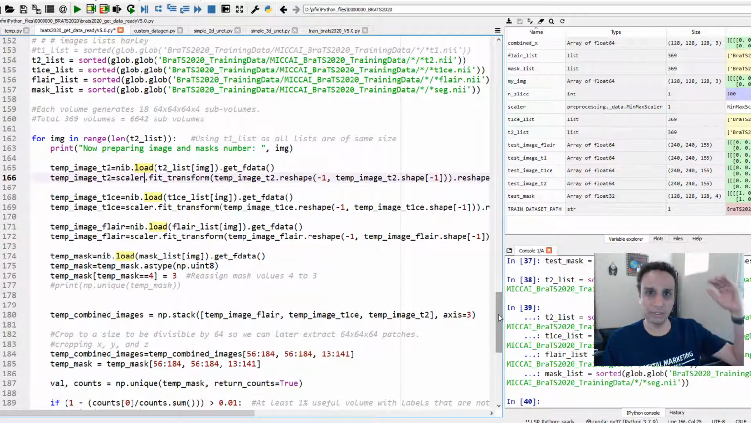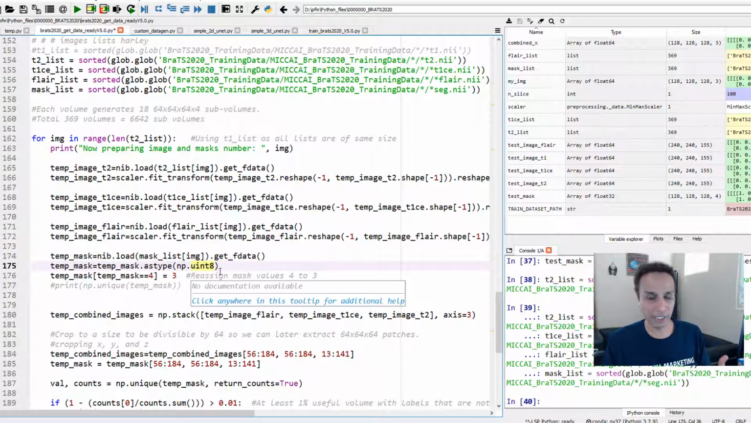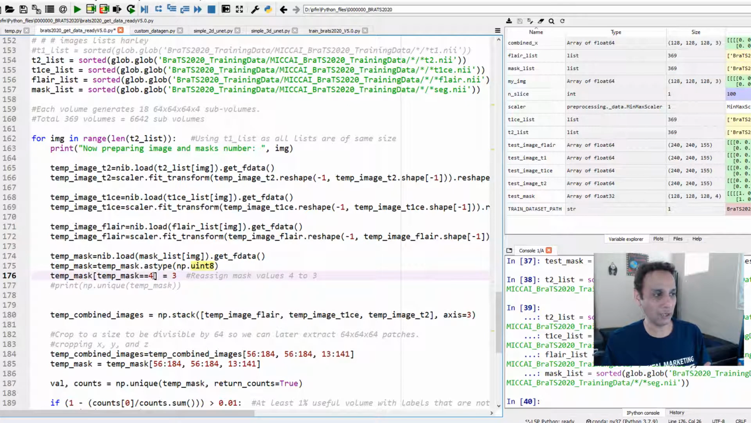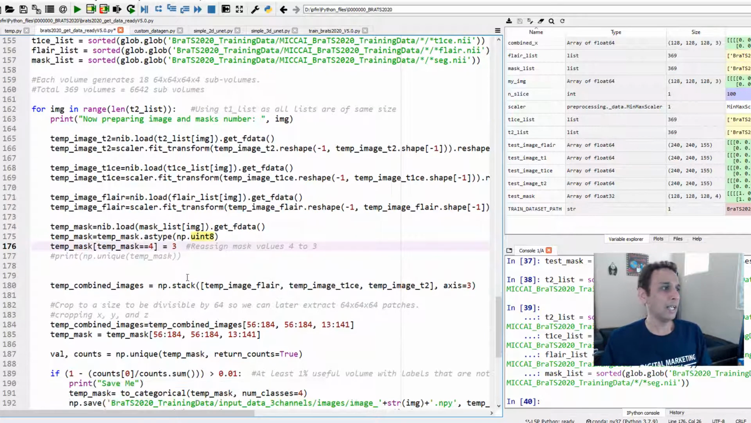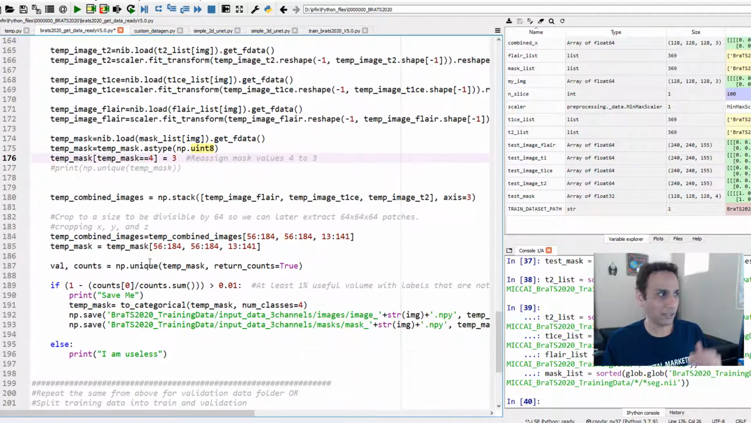Exactly the same step we did earlier. Instead of one image, we are doing it for multiple. So we are doing exactly the same: load T1 CE, load FLAIR, and then for each of these, go ahead and apply min-max scaler. So we'll get those. And then for the mask, we know what we have done earlier, right? We converted that into a NumPy array, into unsigned integer 8, and then changed all values of 4 to 3. That's it. Once you do that, go ahead and create temp combined images.